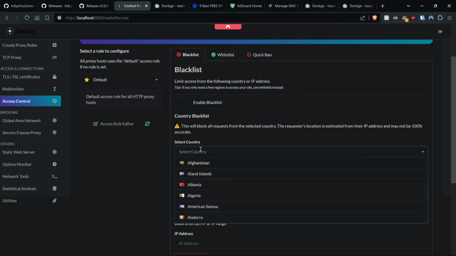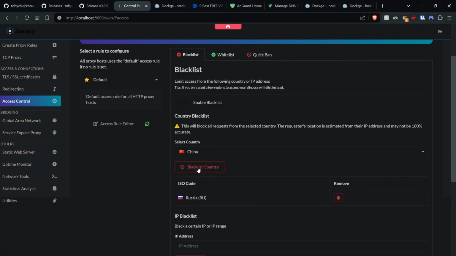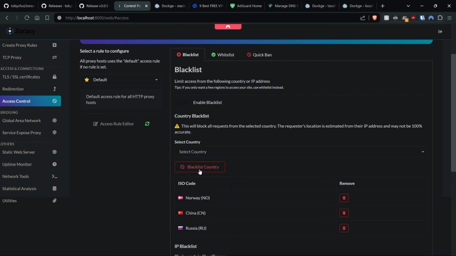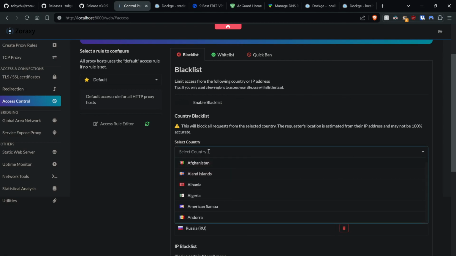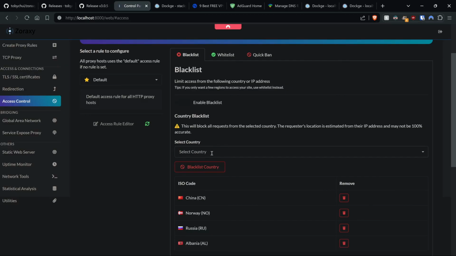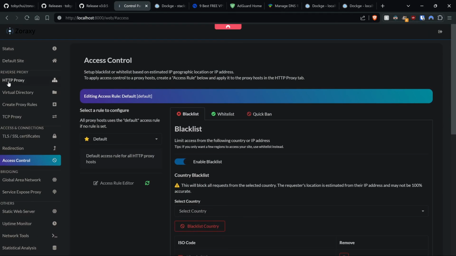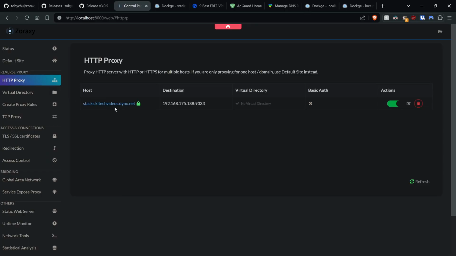If we put, for example, I don't know, Russia, China, I know, Norway. Anyway, you know, we just didn't want traffic coming from Albania, Spain, whatever. You could now enable this blacklist, which has just been saved, and any IP address coming from these countries would no longer be able to hit your address, would no longer be able to hit your Dockage instance.